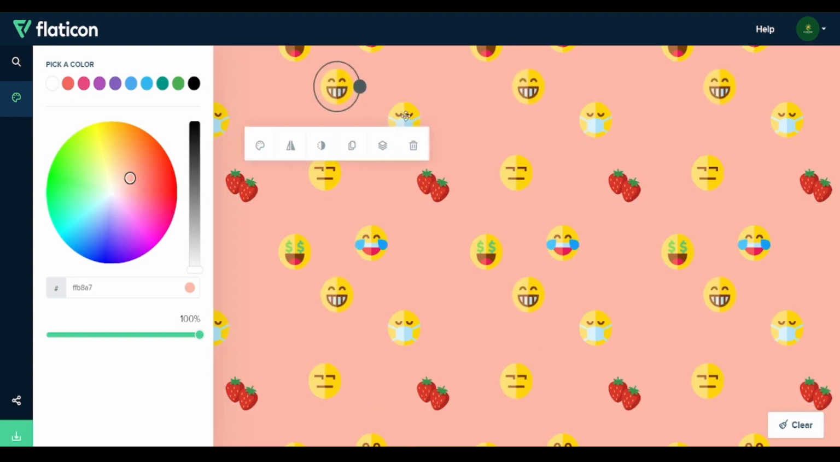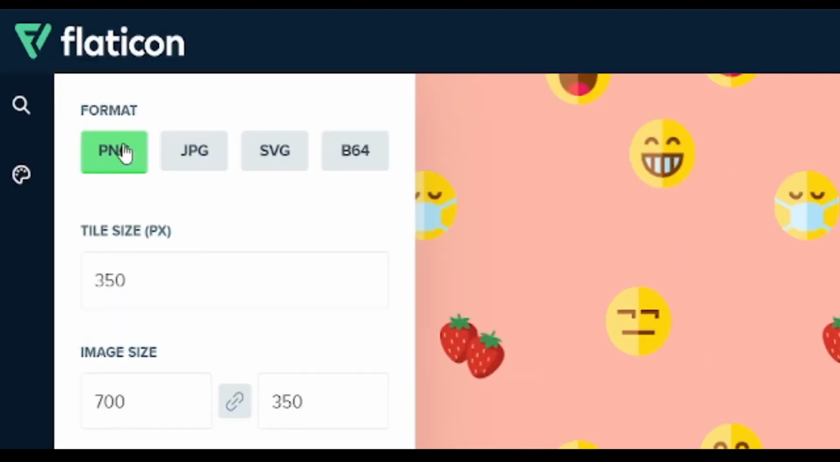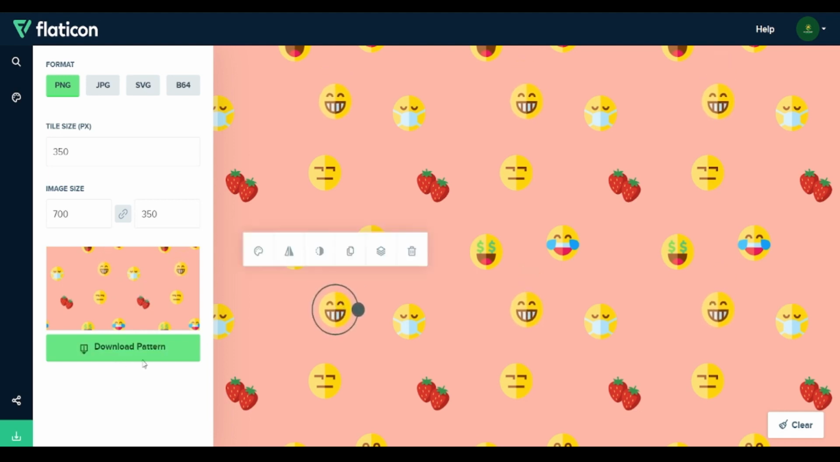To download your design, click this green download button after you are finished. Once you've clicked it, you must select the PNG format. As you can see, there are other formats, but I urge you to choose PNG. Make sure 350 is the tile size. The image size is 700, however this is just 350. This is a sneak preview of what you have made. Click Download Pattern to download the pattern to your computer after you're satisfied.